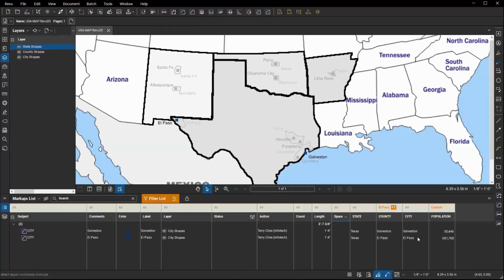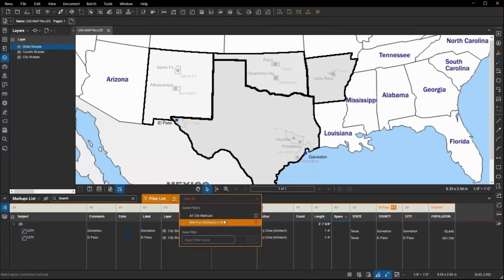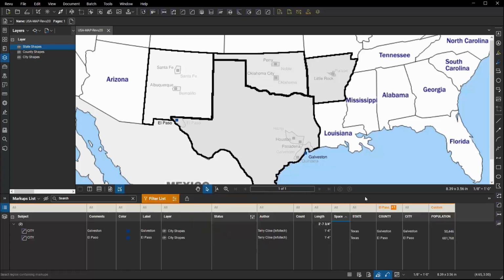But here's the greatest value of it in Revu 20: that way of filtering data to display it in a way that is useful to you can now be saved under whatever name you want, and you can have a series of saved filters. So as you're working with your data, you can just turn those filters on and off as you see convenient, and it's a wonderful new capability in Revu 20.